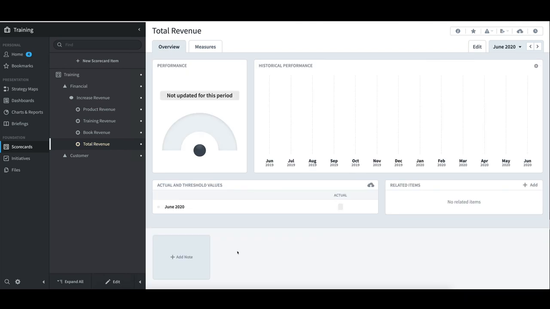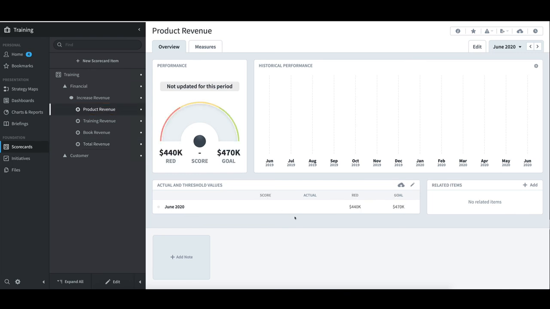The last thing I'd like to do is load a few actual values for my measures so I can see some colorized scoring. I'll click on Product Revenue, and I'll see the red and gold values defined when I added the measure, 440,000 and 470,000. However, I have no actual values loaded as yet, and hence I have no normalized score. By default, I'm looking at the current month, which in this case is June of 2020.